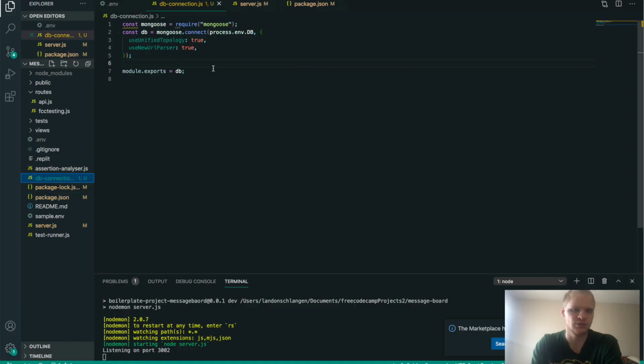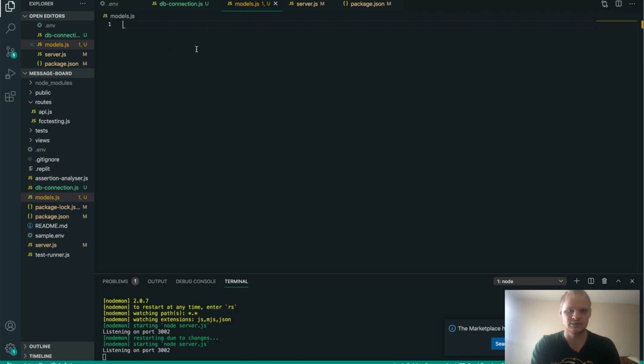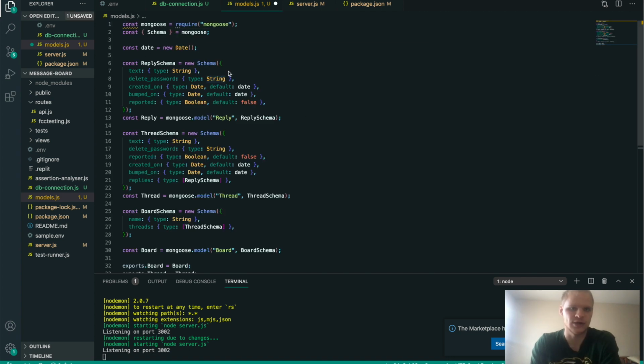And here's our application. It doesn't really do much right now, but hopefully we can change that. Now that we're connected to our database, we need to specify our models. So I'm going to make another file and call it models.js. And this is the data that we're going to store. And this is how I did my schema.